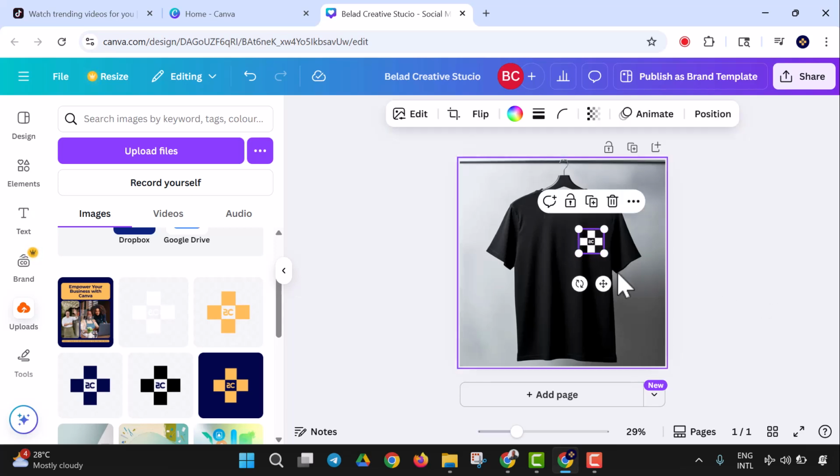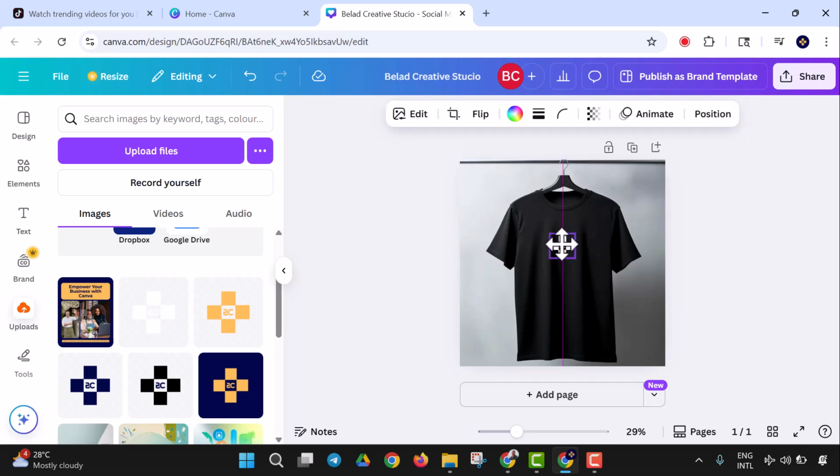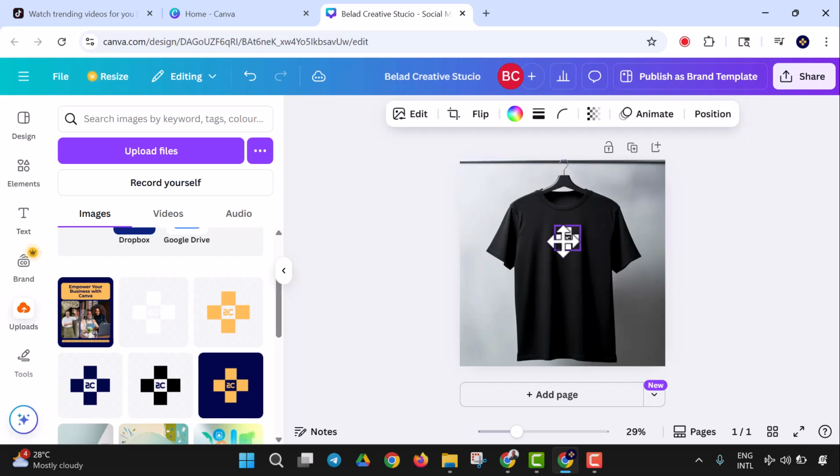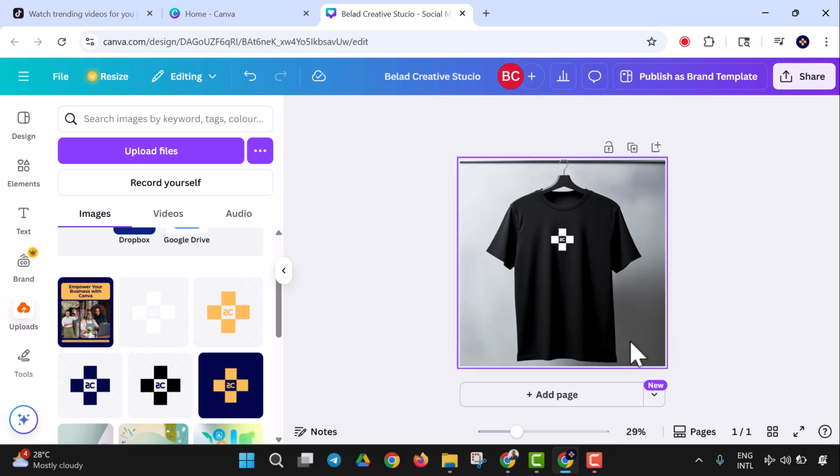Or you could even easily bring it to the middle, so it stays in the middle this way, like the upper part of the cloth, something like this. Yes, so we have something like this in the middle. Yes, so we are good to go. So this is a design for Blood Creative, and you could just go ahead to publish it directly to whatever platform you want to publish it to.